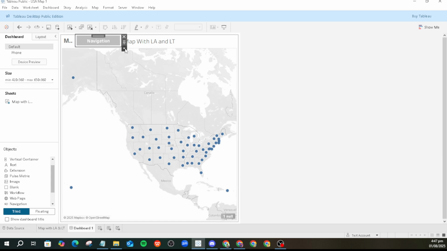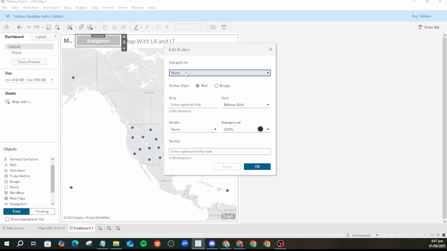And there you go. You've successfully created a navigation bar menu in Tableau. With these steps, you can greatly enhance the interactivity and user experience of your Tableau dashboards. Thanks for following along, and happy data visualizing.